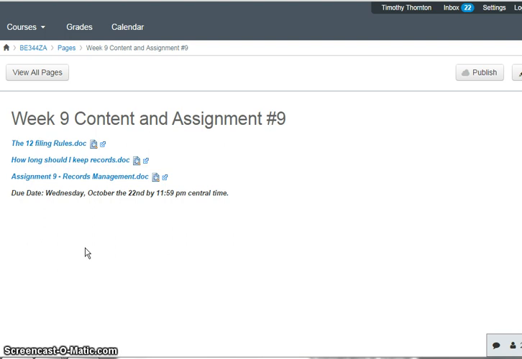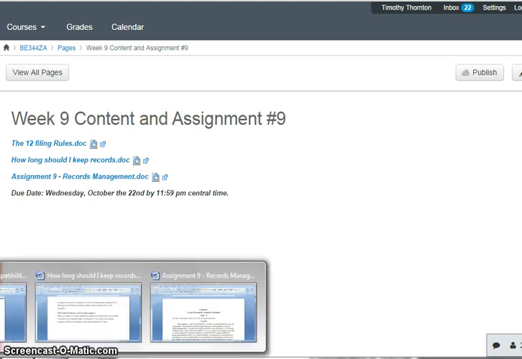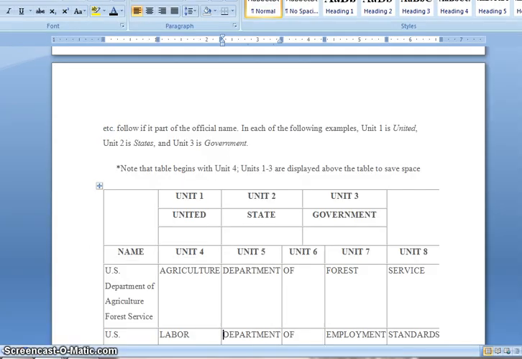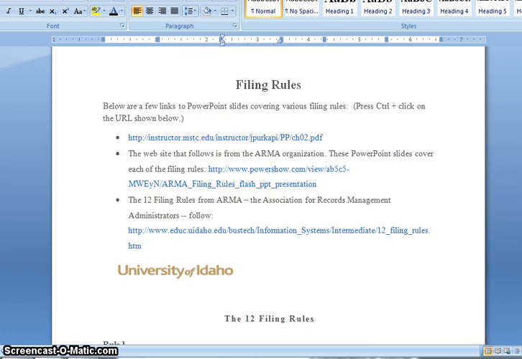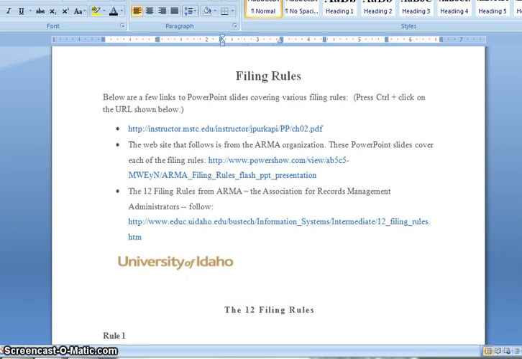So let's go ahead and start off with the first document, the 12 filing rules. Here it is. What I've done on this document is I just want you to read through it and see how the rules apply to filing documents, and that there are actually rules that need to be followed when you do so. So I'll just scroll down to show you.